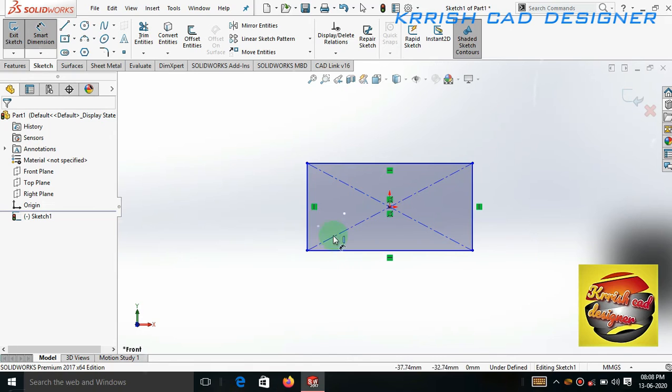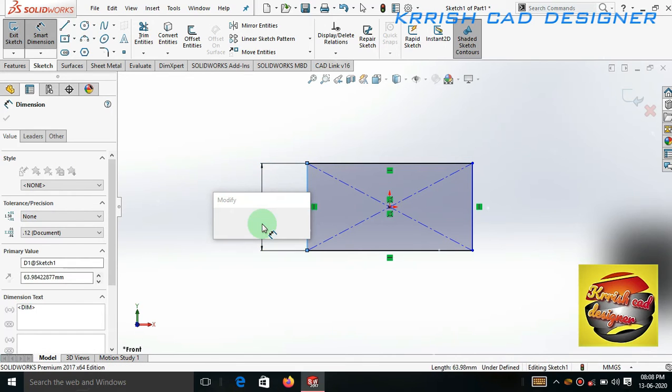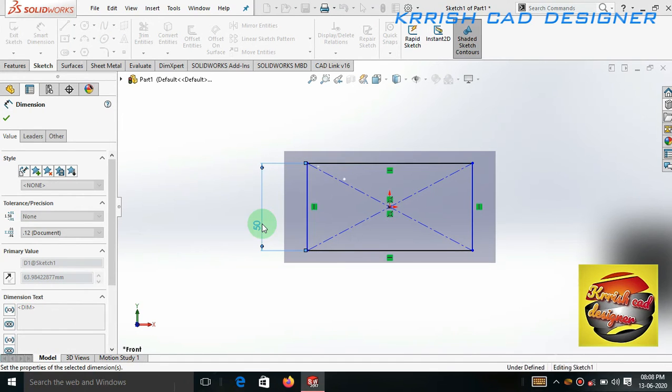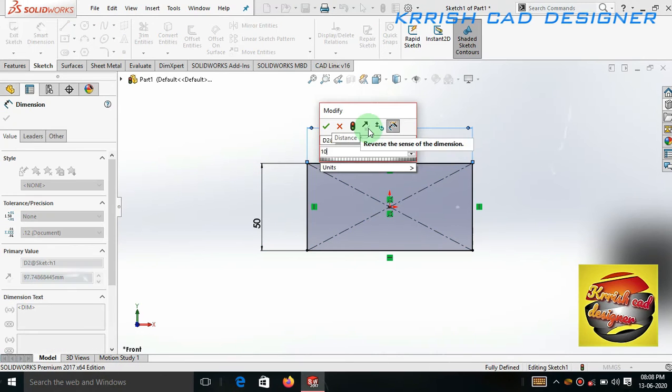Then we will give the dimension of the rectangle, which is 50 into 100. This is 50. This is 100.